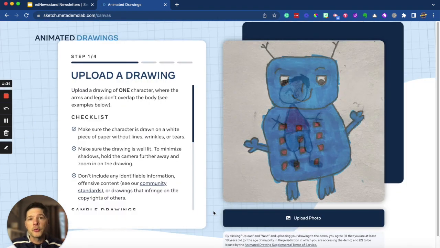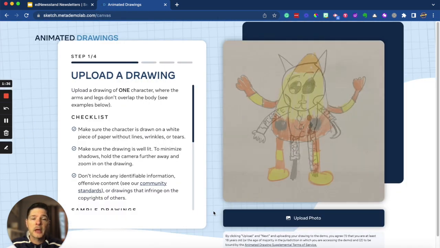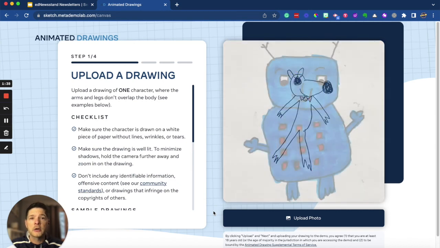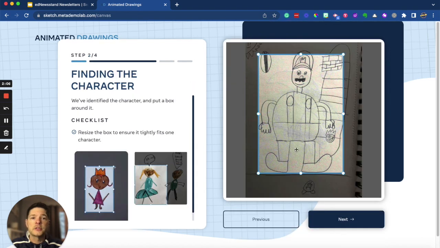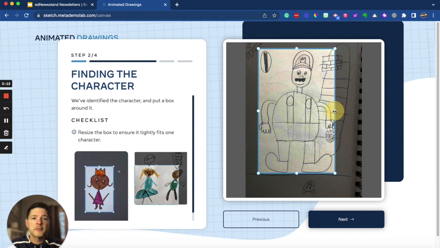Next, you need to upload your drawing. I took a picture from an iPad. I'm going to upload the drawing here, and we're going to walk through the steps together. I've uploaded a drawing that my son did many years ago. Here's the image. Next, I want to find the dimensions of the drawing. You can see it did a pretty good job of finding the dimensions. I'm just going to make it a little bit bigger and closer to his arms and feet to make sure that I really get in as tight as possible.